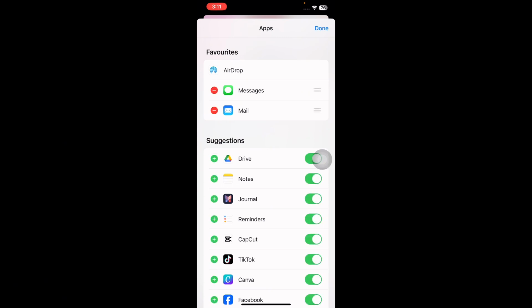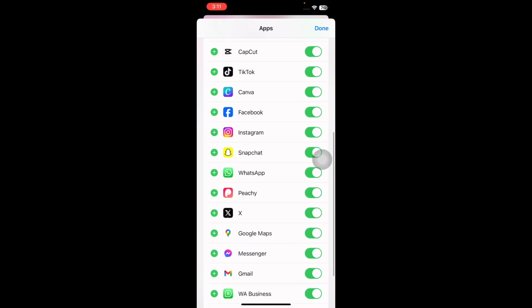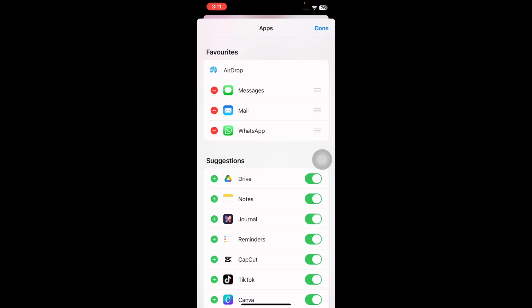Scroll down the suggestion list and tap the green plus sign beside the app you want to add. Next, to rearrange share sheet icons, tap and hold the three lines beside the app name and drag it up or down according to your preference. To remove an app from favorites, select the red minus button on the left of the app you wish to discard from the favorite list and then tap Remove. So the app will again appear in the suggestion list. You cannot remove AirDrop from here.